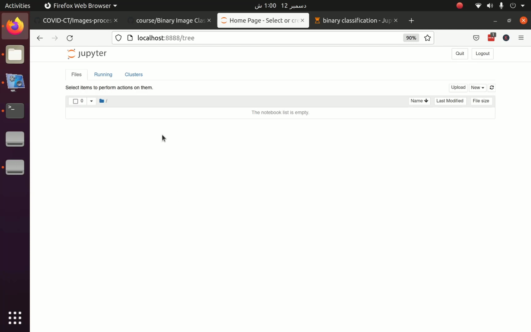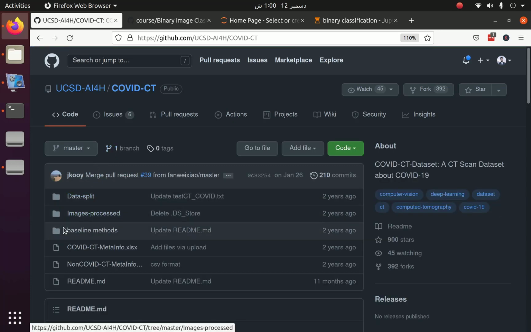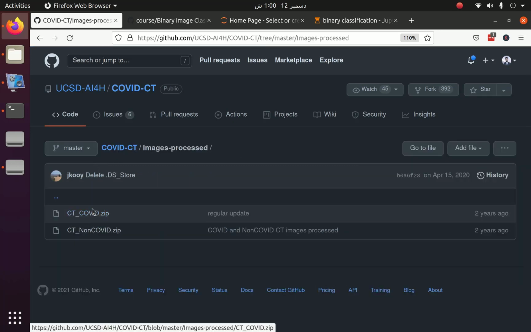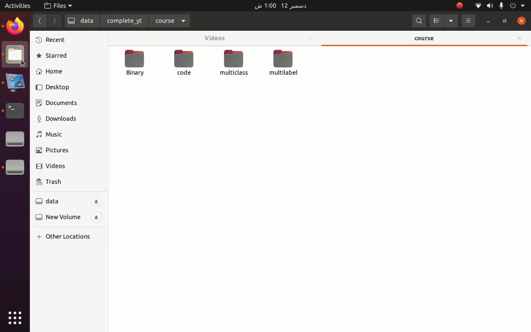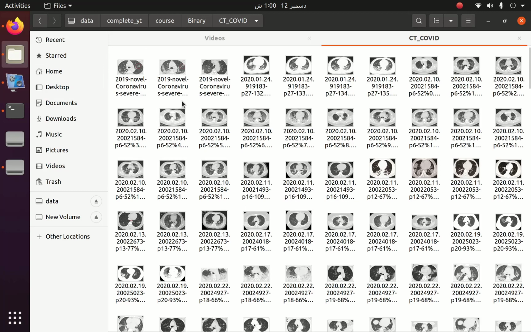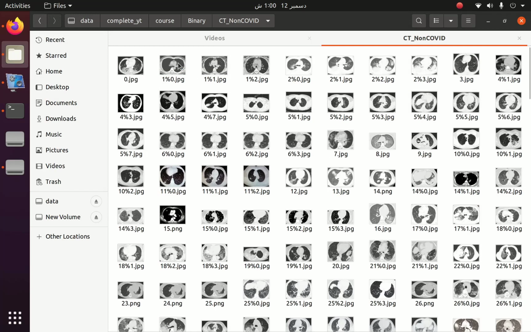The dataset I am using is taken from this repository, COVID-CT. If you go to this repository on GitHub, you have to go to the image process folder and download these two zip files. After the download is complete, you have to extract them and put them in this way: CT-COVID is a folder and there are CT scan images inside it. Similarly, CT-non-COVID is another folder and there are many images inside this folder.